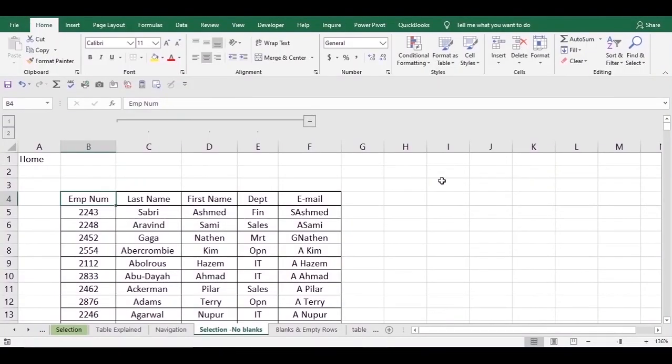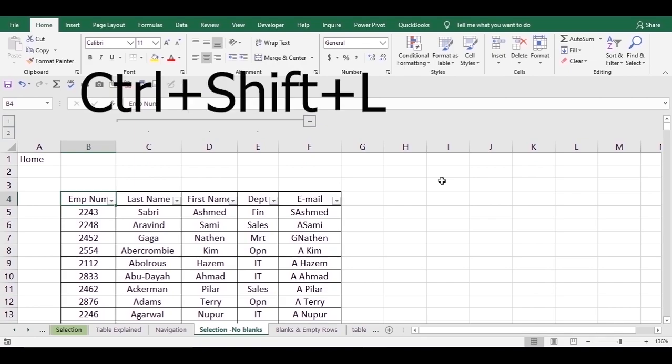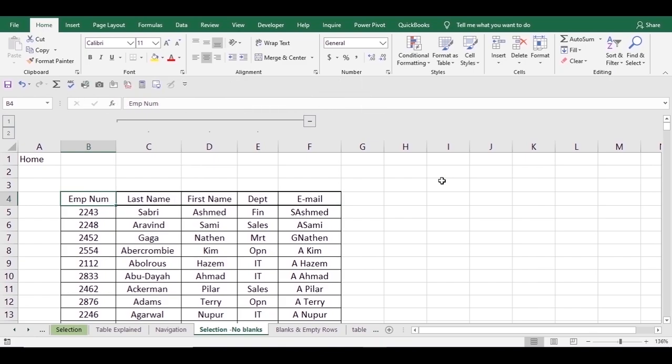Most of us use filters for selection. So this is the shortcut for turning filters on and off. Ctrl Shift L, you can turn the filters on. Ctrl Shift L again, you can turn the filters off.